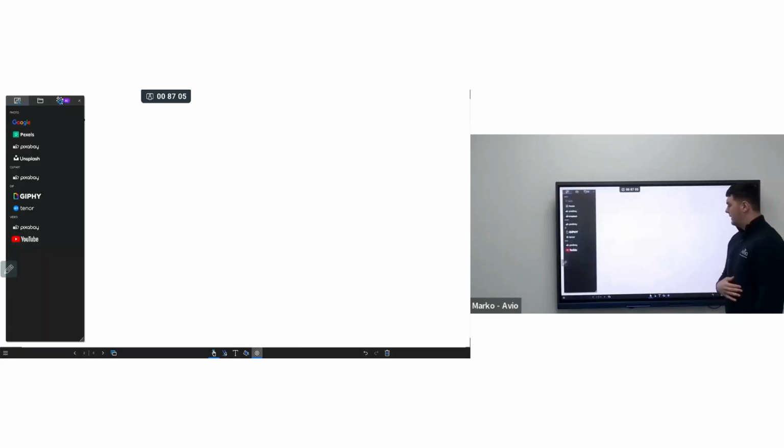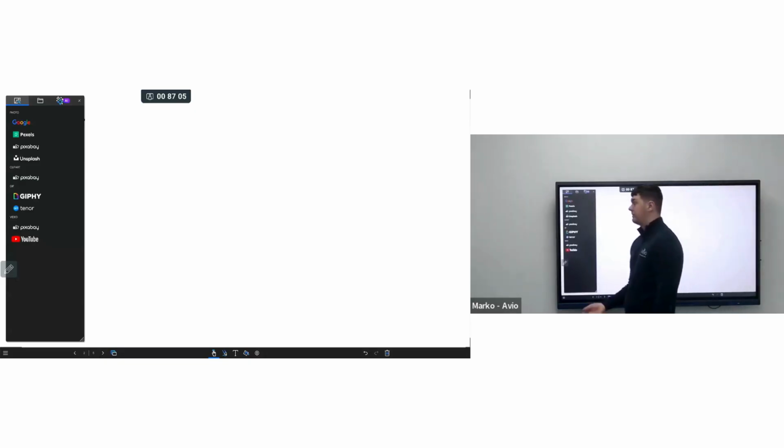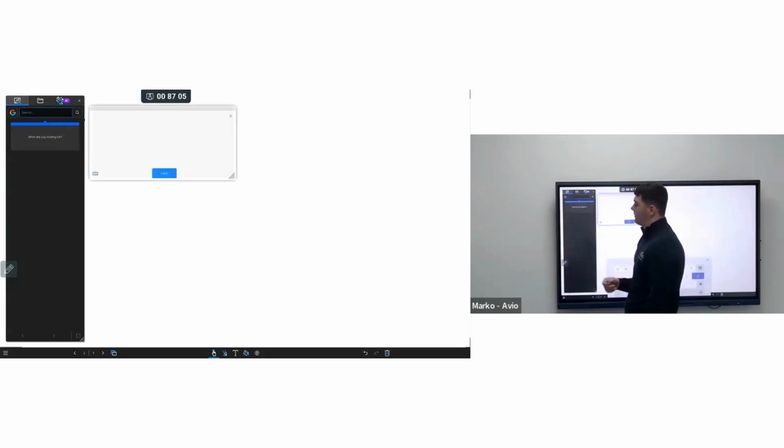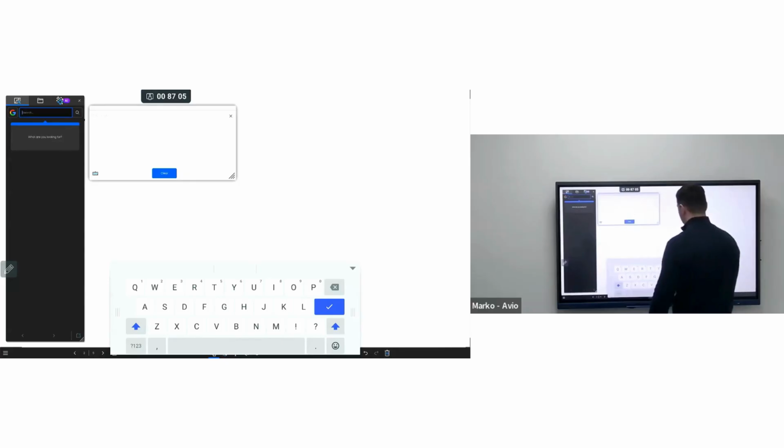So there's an option for media. This will allow me to bring in different photos, GIFs, and videos from different online sources. So what I mean by that is I have photo and I have Google here. So I'm able to search up different photos from Google and bring them directly onto our whiteboard.